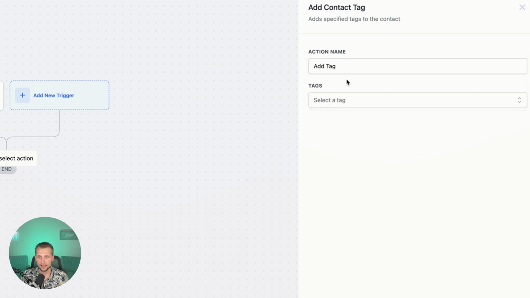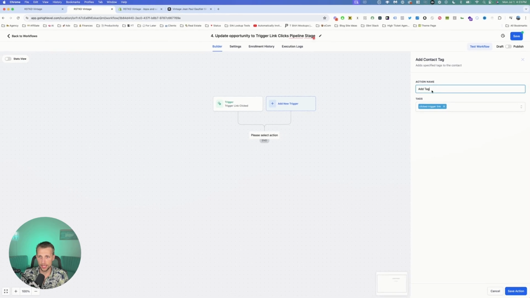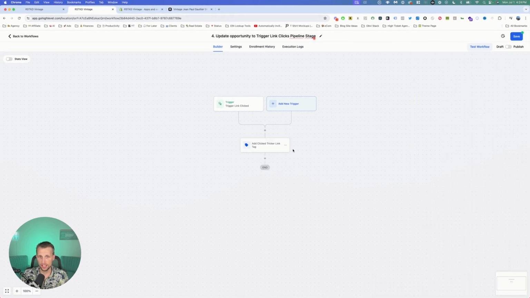So I'm going to add a contact tag, and the tag is just going to be clicked trigger link. And I'll click add new tag. And then this will just be "add clicked trigger link tag," and I'll click on save action. That way the name is easy to understand what's happening at this step.